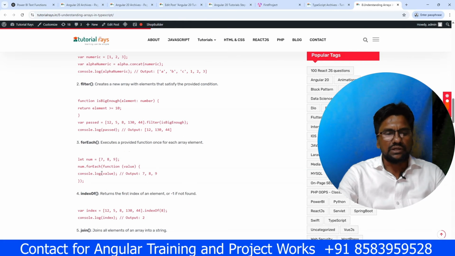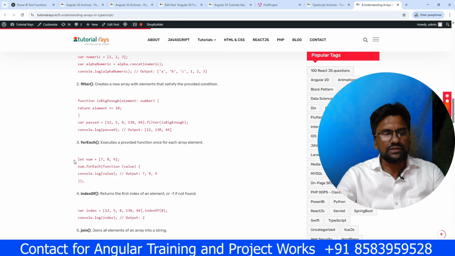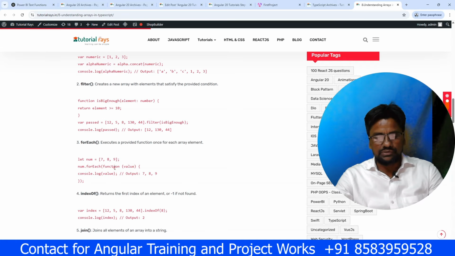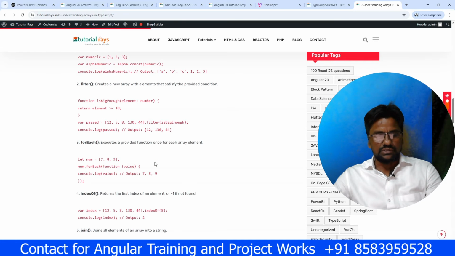7, 8, 9. You can see, you can write num dot forEach, then function. This is called a callback function, value, then for each value it will run something like that.